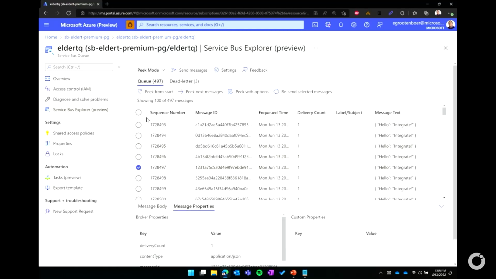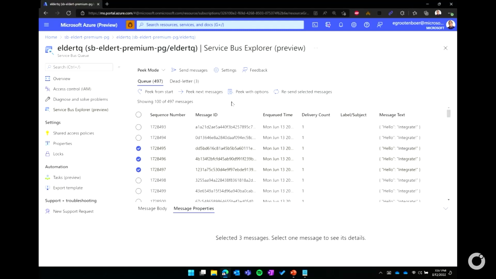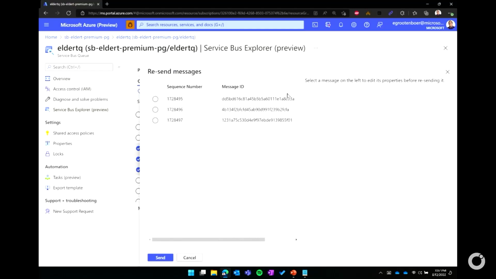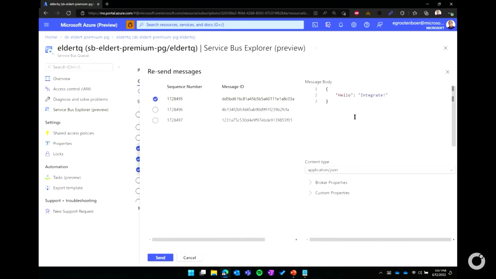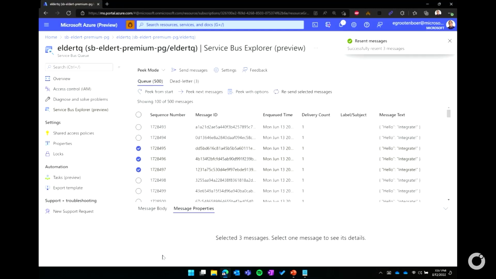I can also say, okay, I want to resend these 3 messages, for example. So I can go up here and resend these selected messages. I can also change them, so I can immediately say, okay, I see what's happening here, let's try changing this. And then I can send them back in again. When I do this, they will be sent back in, and as you can see, it's now gone up to 500. I can, of course, pick the next messages, so it will do 100 at a time.